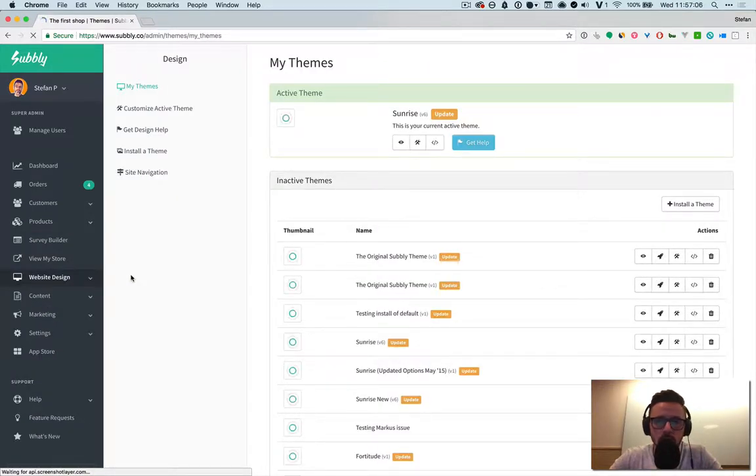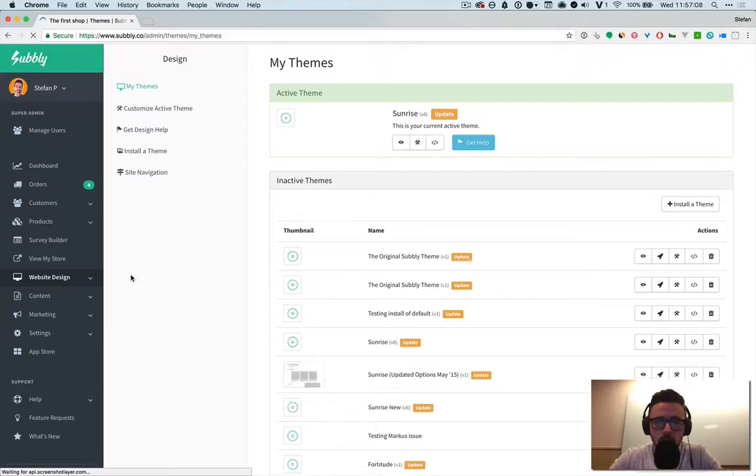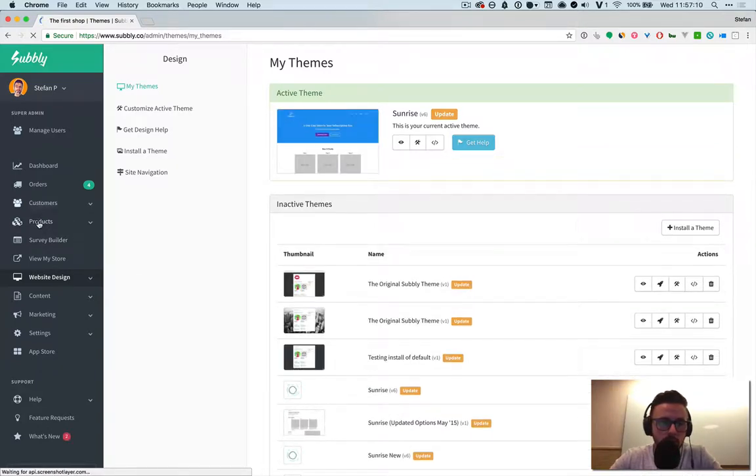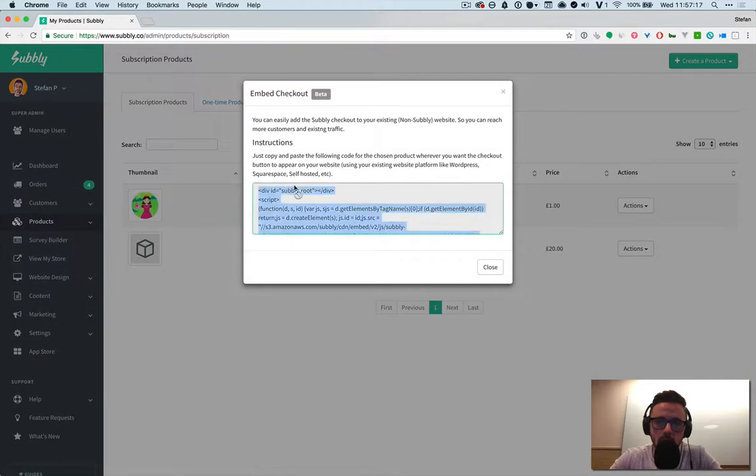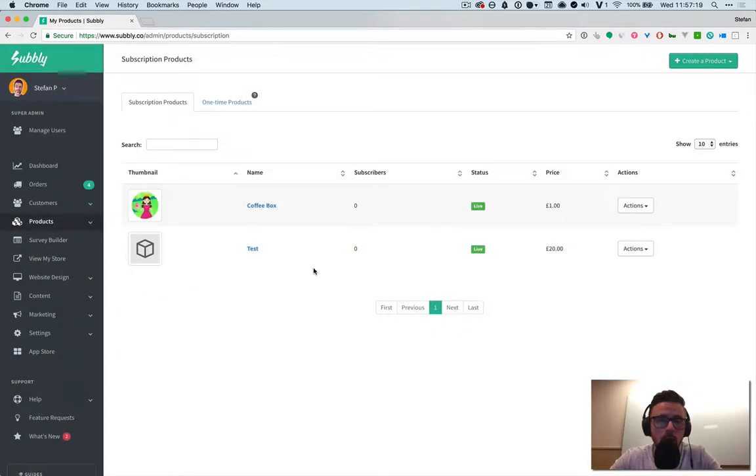Another key component here is the themes or the website designer. It's not compulsory. You don't have to have a website with Subly. You could add the Subly checkout. In fact, I'll show you that really quickly. If you go here, you can go to the product section and then embed, and then you can grab this code and put it on any website you want. That will show the checkout embedded on your website. It will load as a popover without leaving your site, which is really cool.